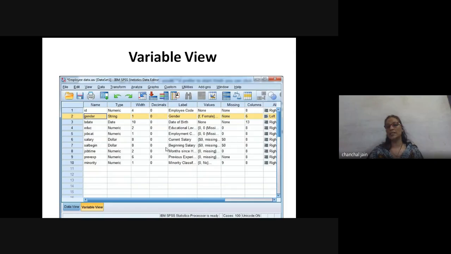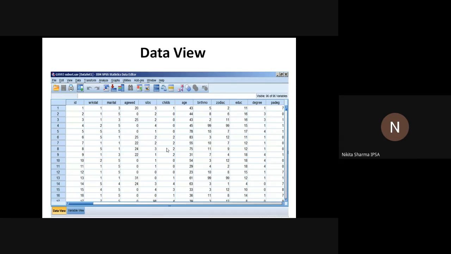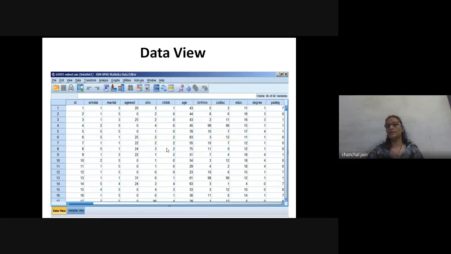This window allows us to describe or define our variables, whatever variables are there in our study; those variables we can define here. After defining these variables, we can see them in the data view. Whatever variables we have defined in the variable view are showing in the column headings of the data view. In this window, we can enter the data as well as import the data for analysis purposes.